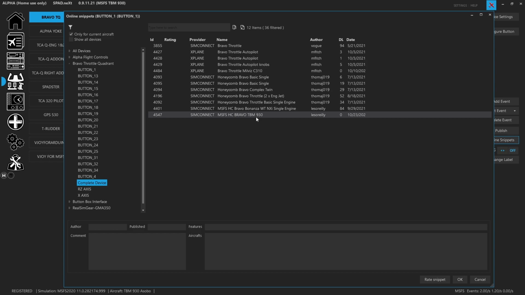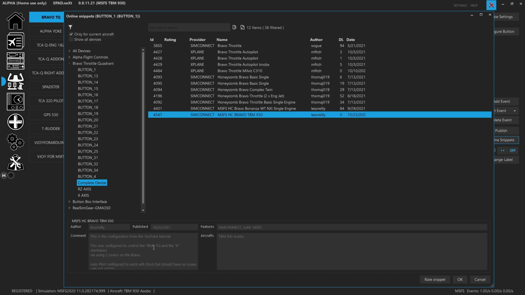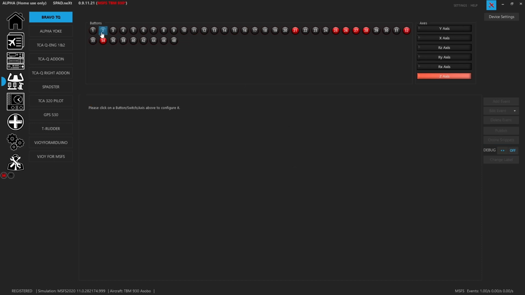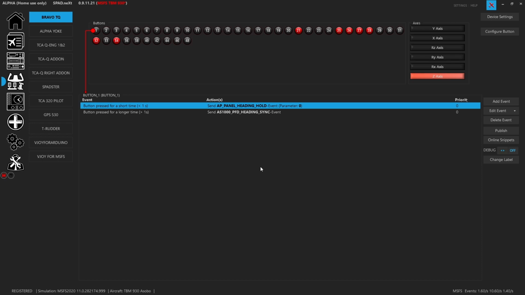I published it specifically for the TBM. So you're going to go ahead, you're going to click on that. You'll get the comment description of the whole purpose, what it's for, and which aircraft it was intended for. We're going to go ahead and click OK. And it'll ask us, do we want to replace all events? We're going to go ahead and say yes. And just like that, you now have everything ready to go.